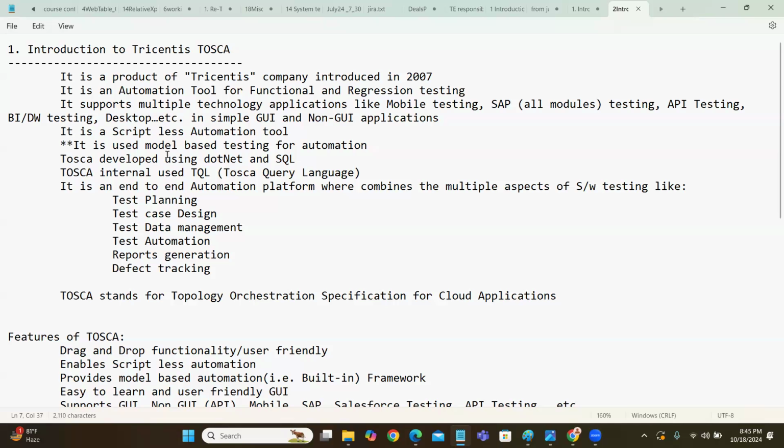It is a scriptless automation tool. Scriptless automation tool. That means you are not going to write any code. Suppose you want to enter a value in an edit box, your responsibility is which value do you want to enter? Pranav, do you want to enter? That value you have to give. Or Pradeep, you want to enter? That only you have to specify for the tool. Remaining is already available there. The scriptless automation tool.